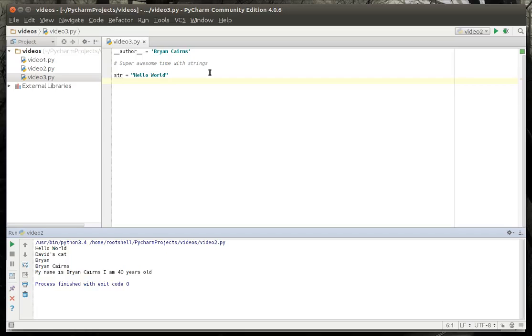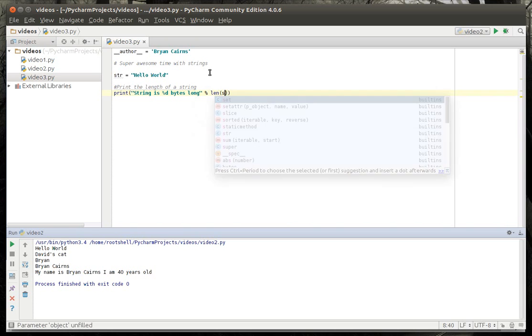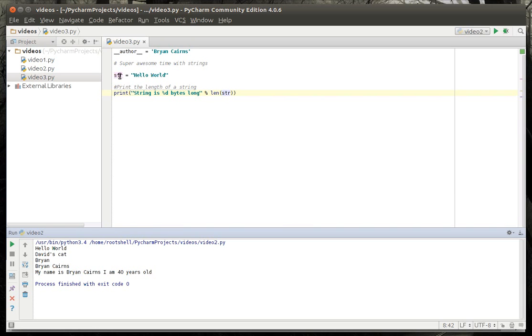So the first thing we're going to do is print the length of a string. And with my super awesome spelling ability, we're going to print, and we're going to say string is %d bytes long. And you remember this from our last tutorial. Now we're just going to say len, well, maybe, len str. And str is our variable.